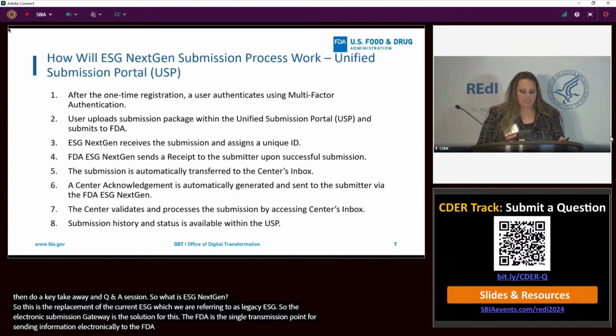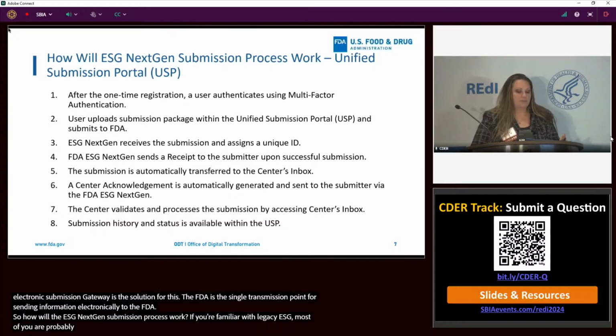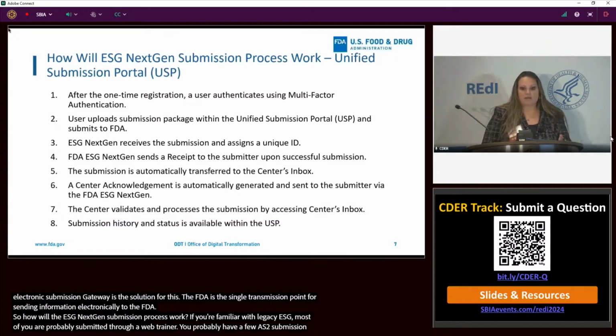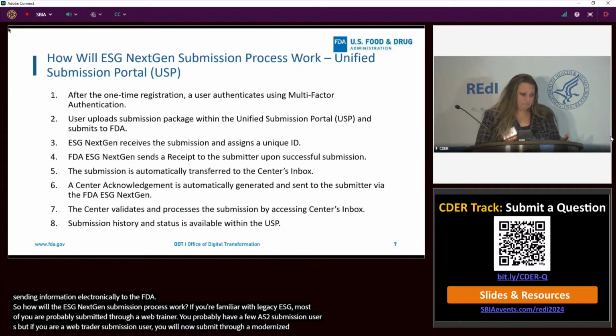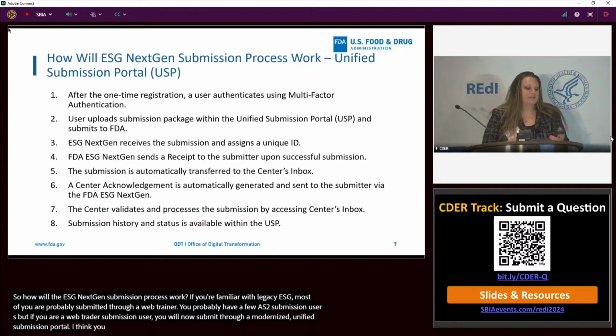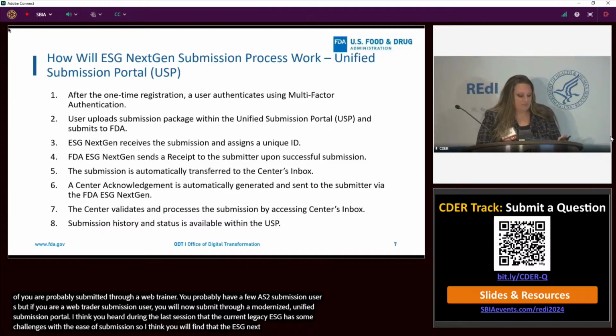So how will the ESG NextGen submission process work? If you're familiar with legacy ESG, most of you are probably submitting through WebTrader. We probably have a few AS2 submission users, but if you are a WebTrader submission user, you will now submit through a modernized unified submission portal. I think you heard during the last session that the current legacy ESG has some challenges with the ease of submissions, so I think you'll find that the ESG Next Generation is a lot more user-friendly.